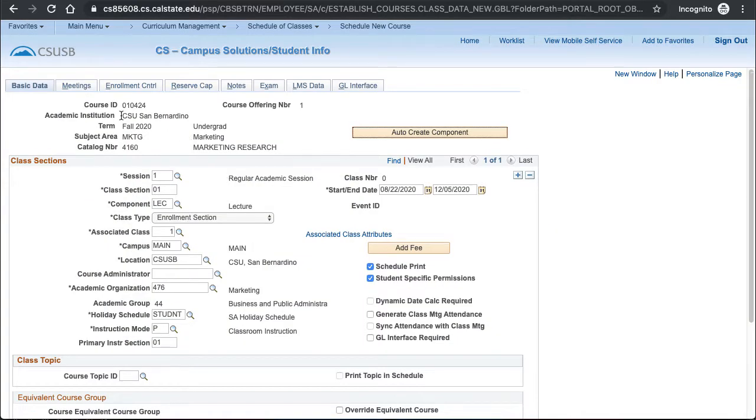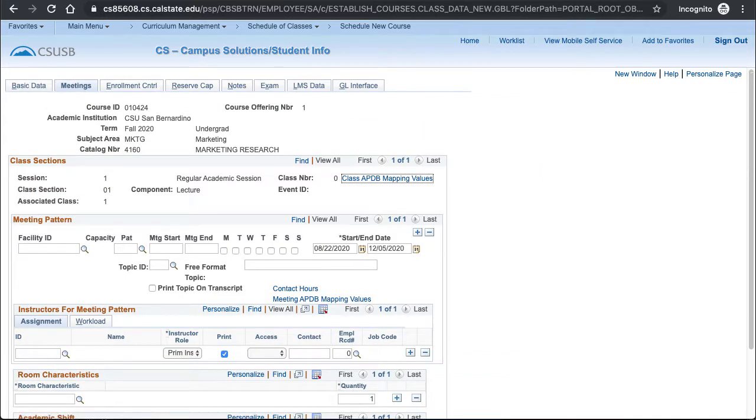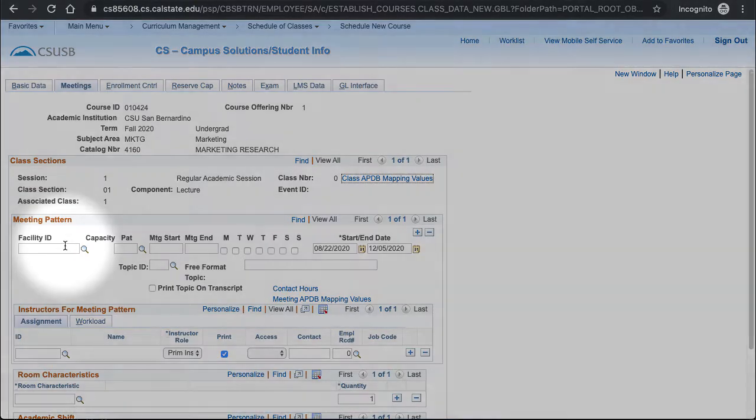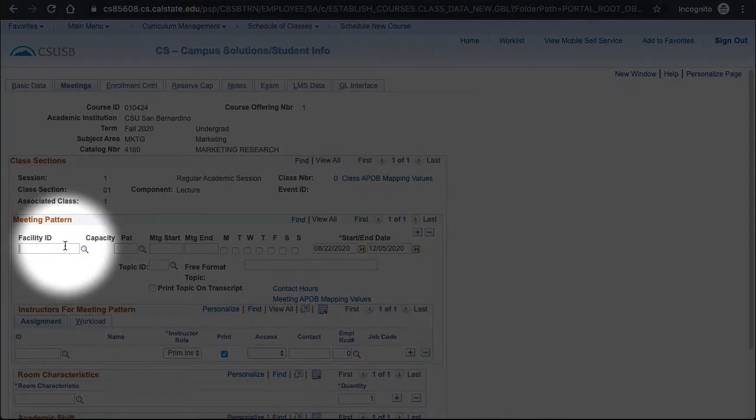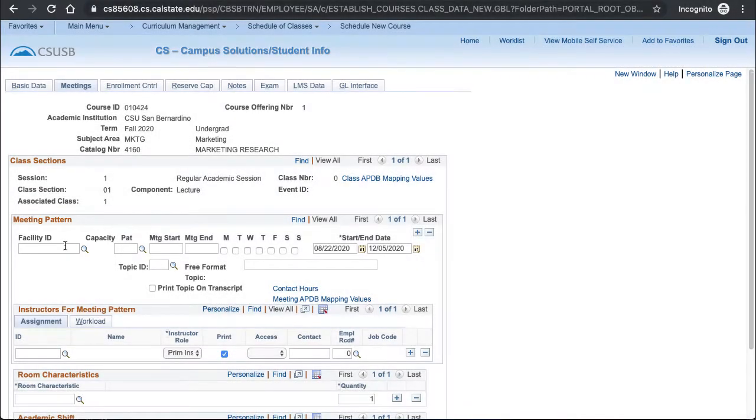Now we can move on to the Meetings tab by clicking on Meetings. The Facility ID is where you enter the location where the class will meet. During initial schedule build, you're able to input the location directly into Facility ID if the location is available and within your allocation. This video demonstrates the initial schedule build. Since this is a business course and we want them to use the computers, let's assign the class to JB255. Not sure of the exact room number? Clicking on the magnifying glass will help you research.